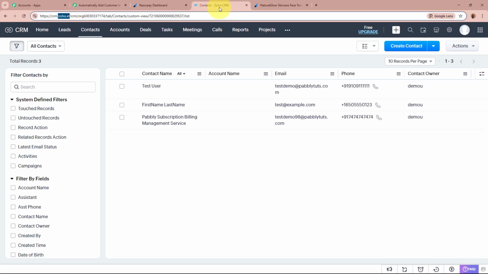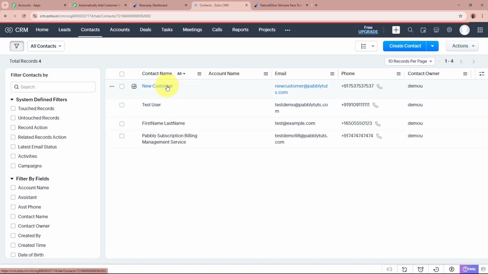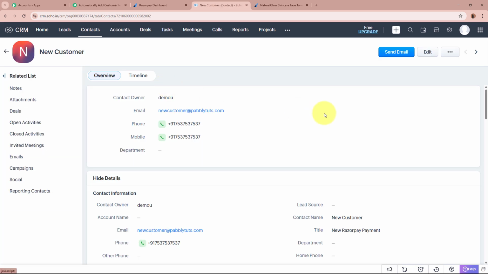So now I'm going to open my Zoho CRM account. So this is my Zoho CRM account contacts page. I'm going to refresh this page from here. As I've refreshed the page, you can see a new contact has been created in my Zoho CRM account in the name of new customer with the email as newcustomer@pabblytudes.com with a dummy mobile number you can see right here.